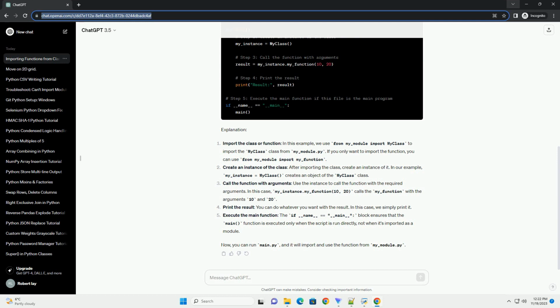Execute the main function. The if __name__ == "__main__" block ensures that the main function is executed only when the script is run directly, not when it's imported as a module. Now, you can run main.py, and it will import and use the function from my_module.py.